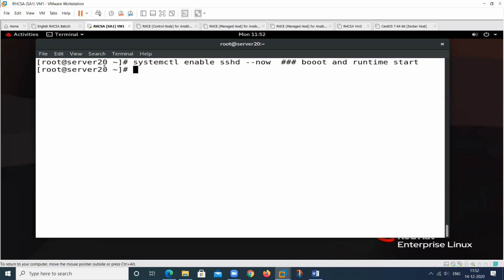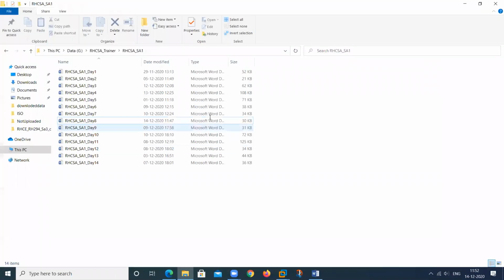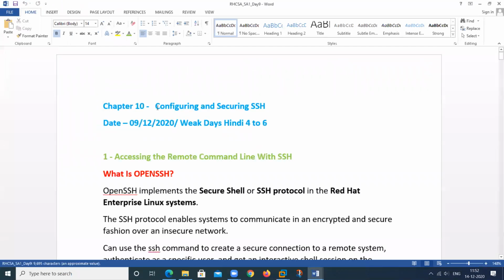If you have any question regarding this and about the whole chapter, any query you can ask. Then in the next class, I will teach you the next chapter, that is configuring and securing SSH. So I will start chapter 10. Chapter 9 will be complete. So this one. Okay.